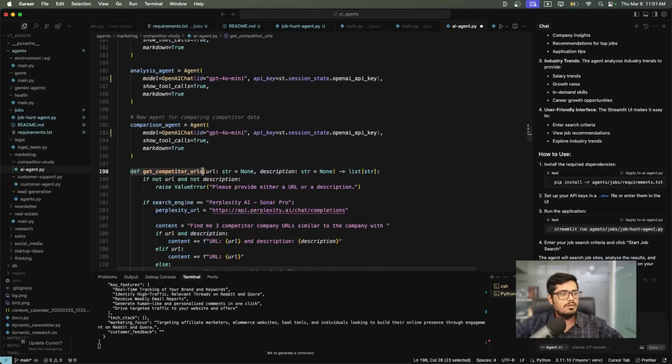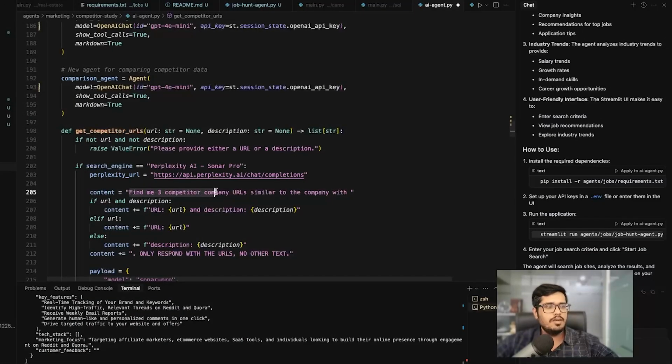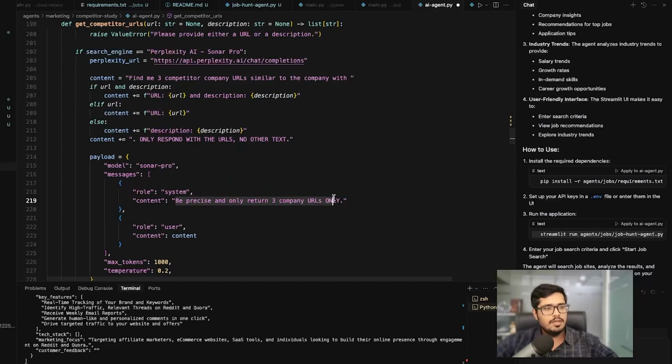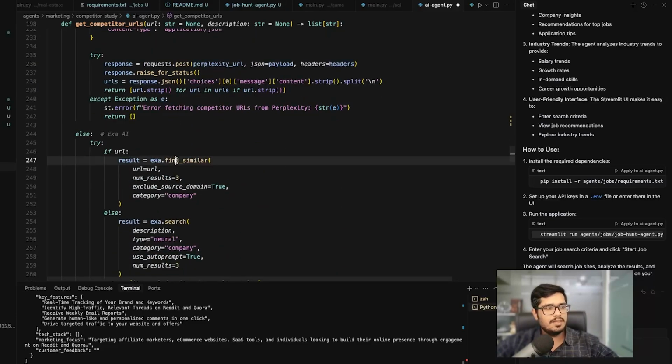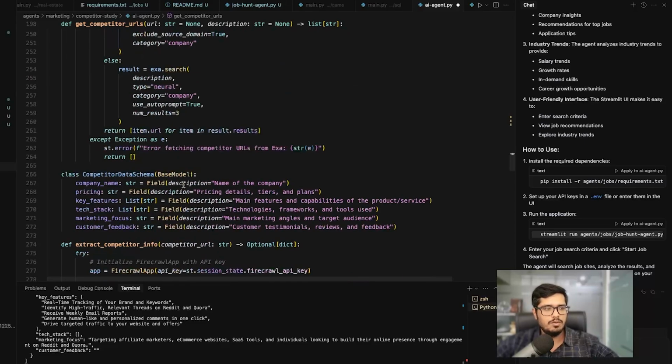Now in order to get competitor URLs, what we use is Perplexity Sonar, and we are going to be defining the API here for Perplexity and getting the key from the Perplexity website. It's actually very simple if you look it up on Google. Then: find three competitor company URLs similar to the company with, and then we pass the URL and description. If there's just a URL, then we just pass the URL. Be precise and only return three company URLs only. You can modify it to add more URLs. If Perplexity is not defined, then we use Exa Search to find similar results, but I'm not diving into that because there are specific API keys that you also want to use there.